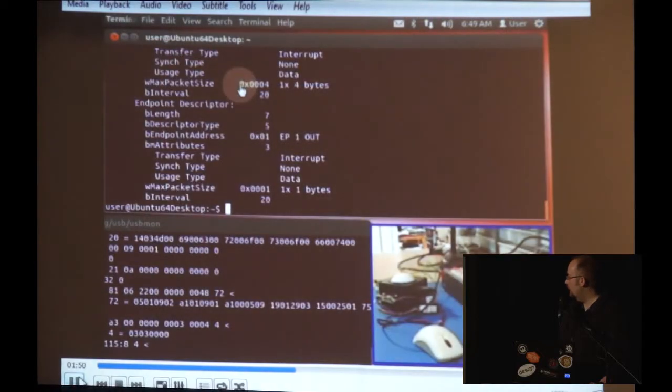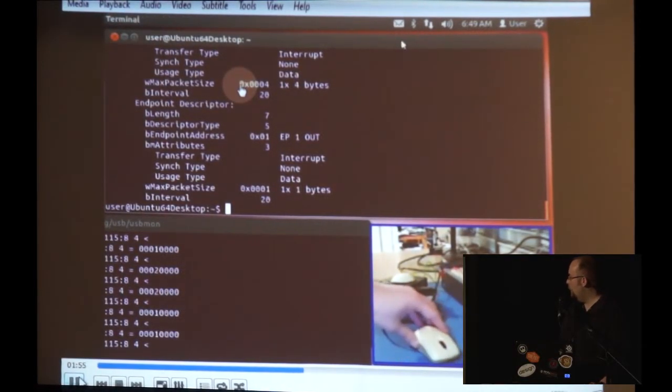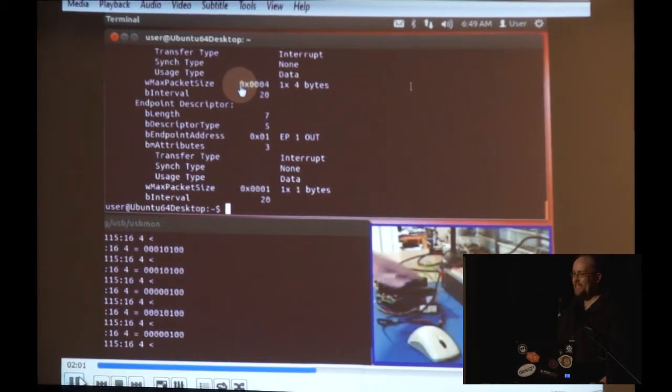Now, what we're doing here, if you look at this part of the screen, I move the one mouse, and from USBMon, there's your data output. And now I move the other mouse. Eventually, there we go. Same data output. Granted, it's on a slightly different bus, but the format is exactly the same, and that's the point.